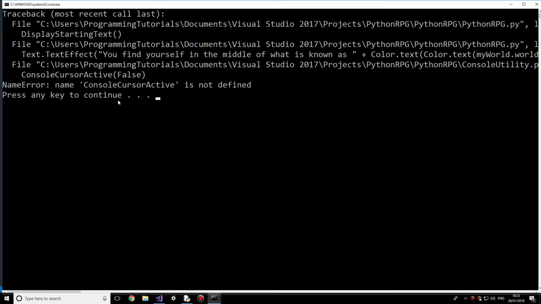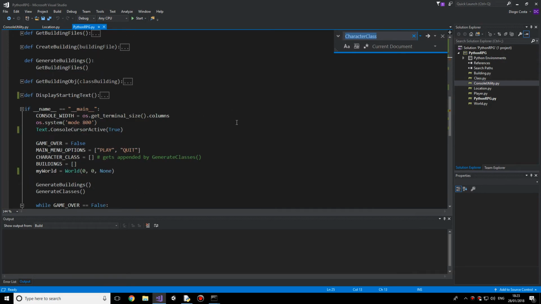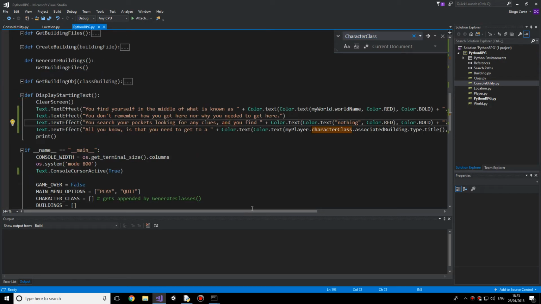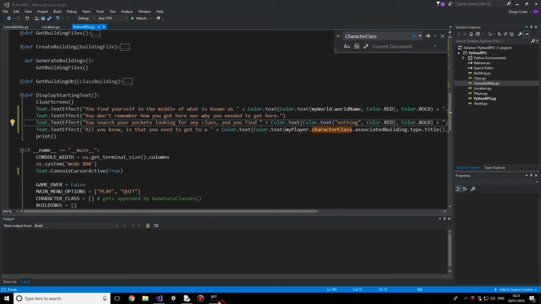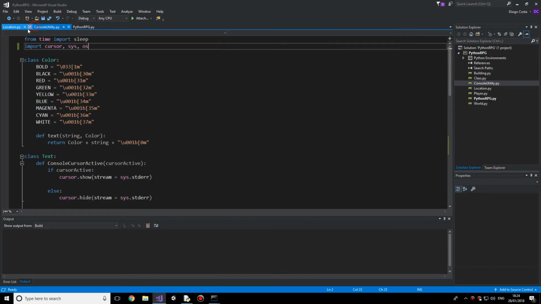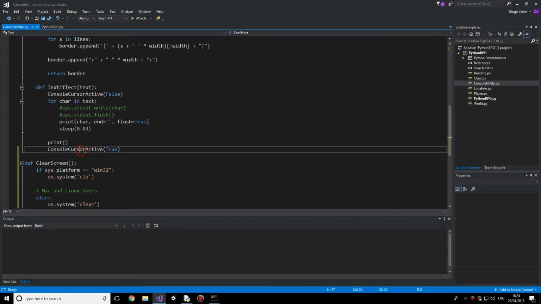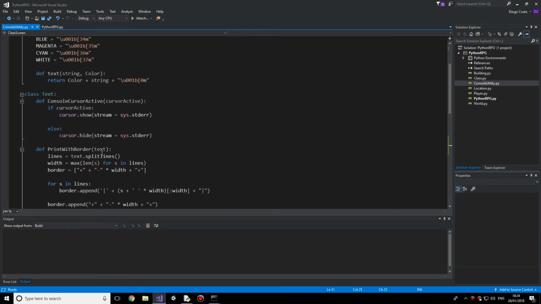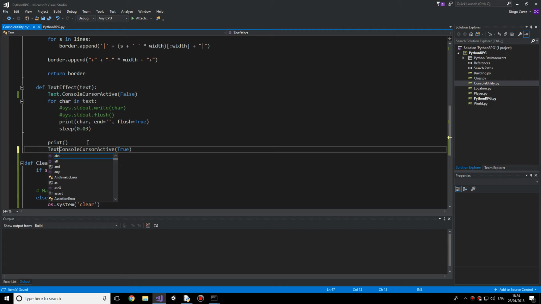Cursor is not active. Okay, so this is referring to where? Text.text effects. Somewhere where I do text.text effects, on the display style and text. I must reference it somewhere. What am I referencing? Console cursor. Oh, that's going to be part of the utility. Hold on. I'm really going to have to say text dot. It shouldn't just be obvious, I'm just saying.